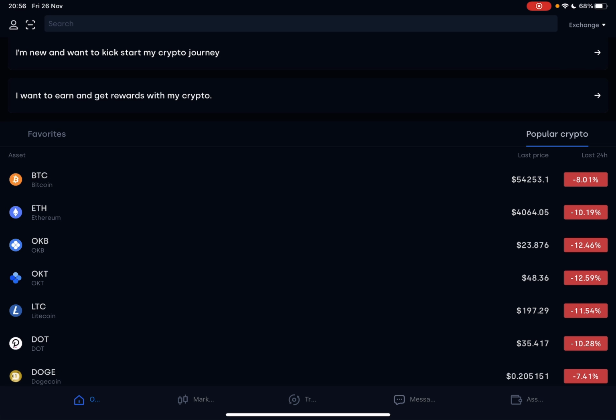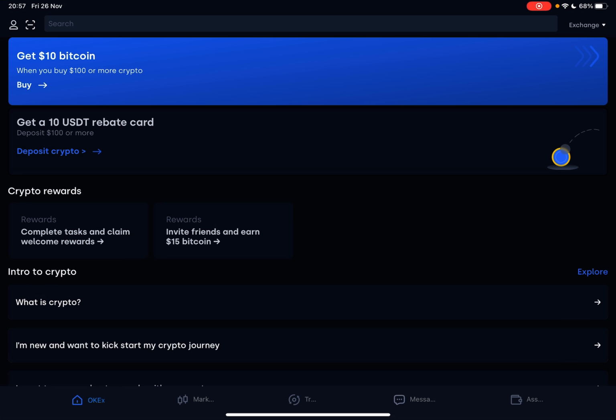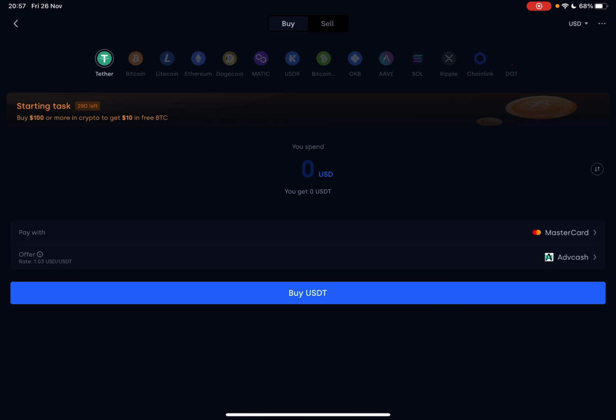First, sign up to OKEx if you didn't already. Then when you open the app, at the OKEx homepage, on the top of the screen you will see "Get $10 Bitcoin when you buy $100 or more crypto," and tap on it. And here, when you deposit money or invest in any other cryptos for at least $100, you will receive $10 in Bitcoin, which can be a great investment.